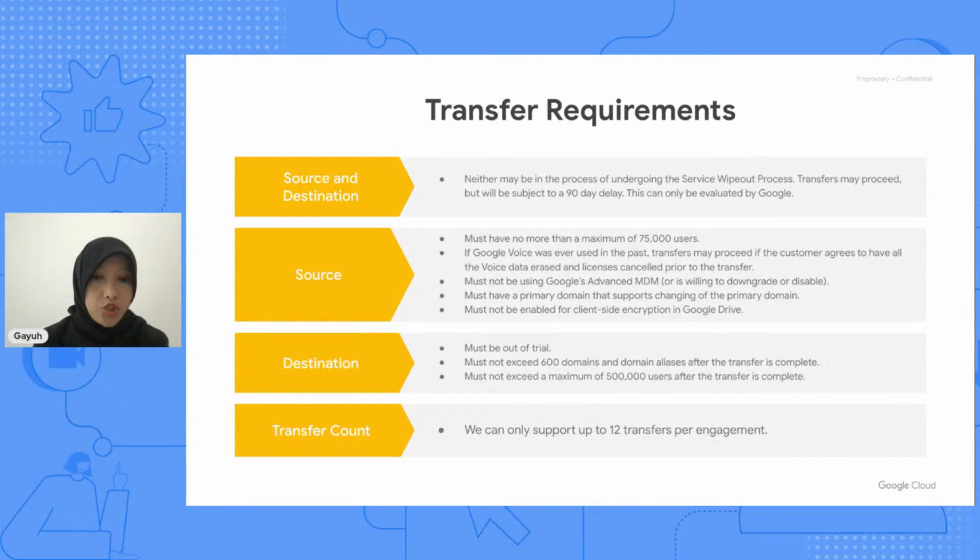As for the destination, it must be out of trial and not exceed 600 domains and domain aliases after the transfer is completed. It also must not exceed a maximum of 500,000 users after the transfer is complete. Within a single engagement, currently, we can only support up to 12 transfers per engagement.